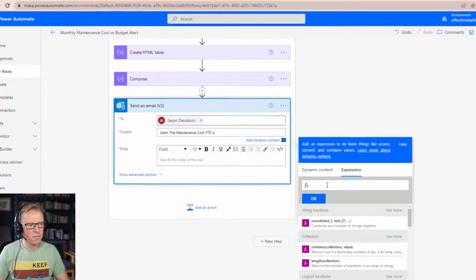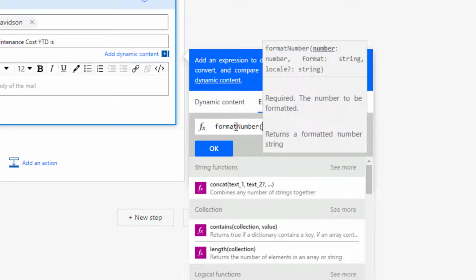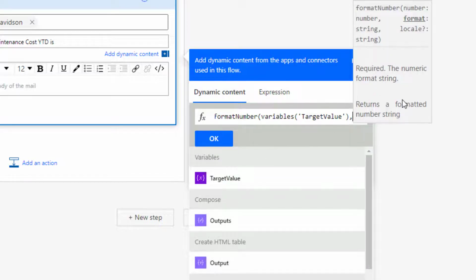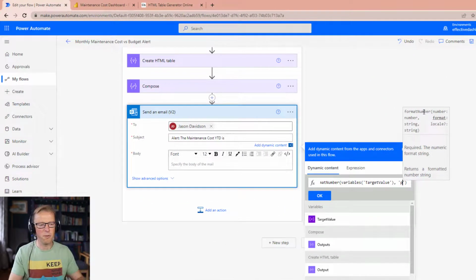So I'm going to go to expression, and I'm going to type in formatNumber, open brackets, and then I'm going to go to dynamic content and put the target value in here, and then comma, and it needs a format. The format I'm going to use is just going to be a P. Now I'll leave a link below to the options for formatting using this Power Automate formatNumber function, because it's different to the format function that's in the query that we had earlier. You've got the two options, and they're just slightly different formats, but P will just format this number as a percentage.